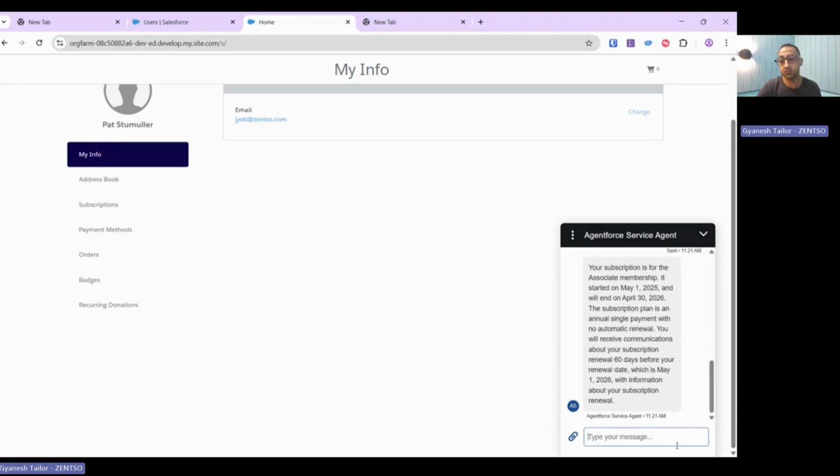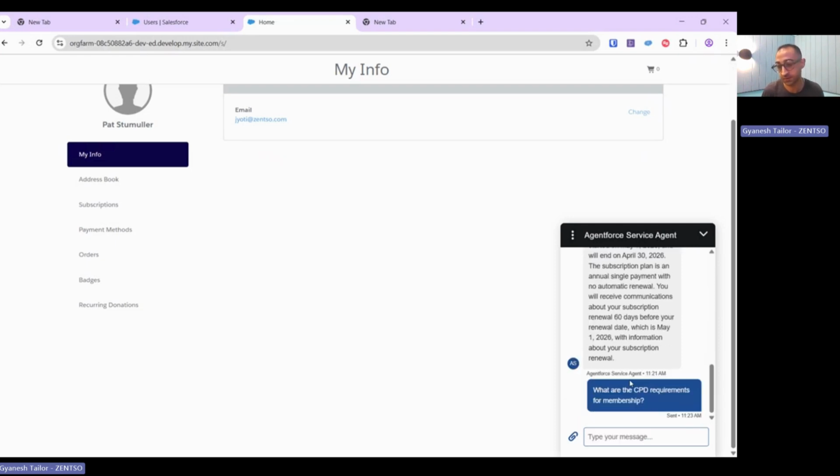And you can load in more than one document against the agent. And if you're using knowledge, it can also refer to any knowledge articles that you have stored against the agent as well. So I'll ask it, what are the CPD requirements for the membership?